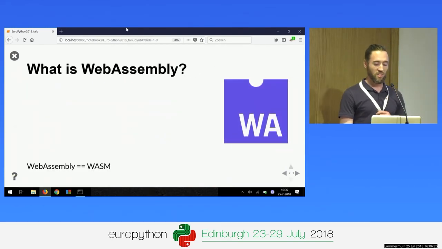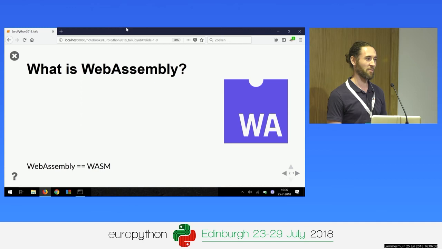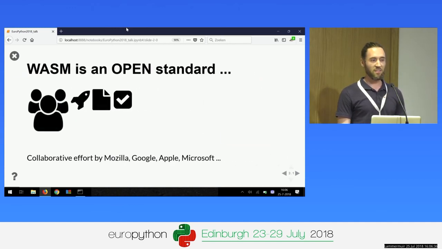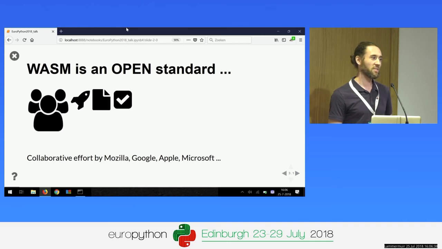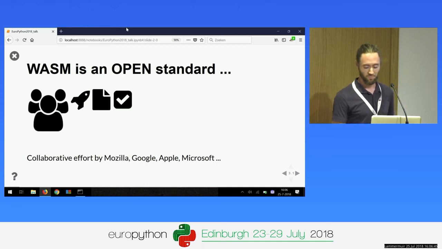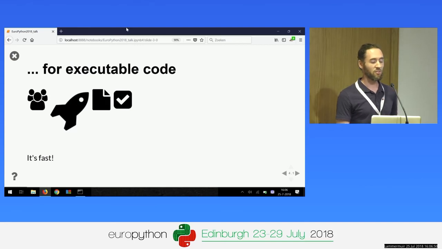So first, let's get this out of the way. WebAssembly is often abbreviated as WASM, and these are one and the same thing, and I'll use both terms in this talk. WebAssembly is an open standard, developed by people from Mozilla, Google, Microsoft, and even Apple, so all the big names are on board. It's a standard for representing executable code at a very low level, so the code it represents will execute at more or less native speed.